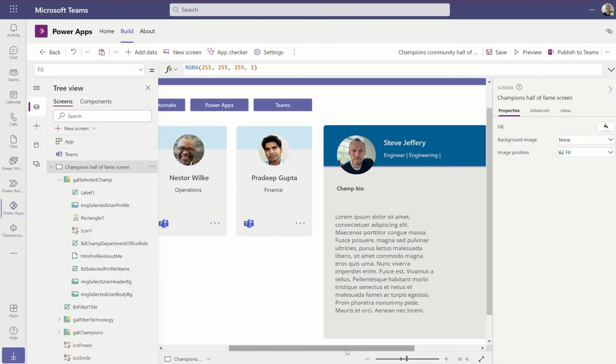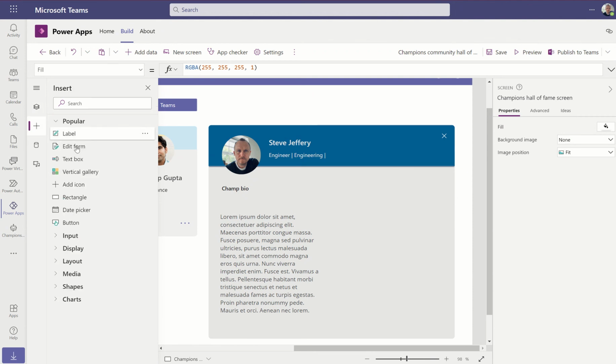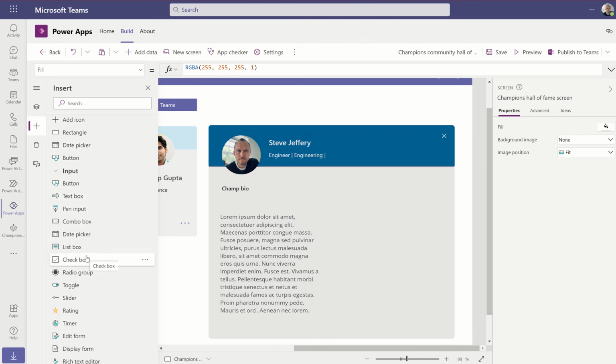take some information and send the champ a message. So let's do that. Let's put in a drop down. Now, I figured we could use a drop down because that allows us to say what do you want to reach out about.